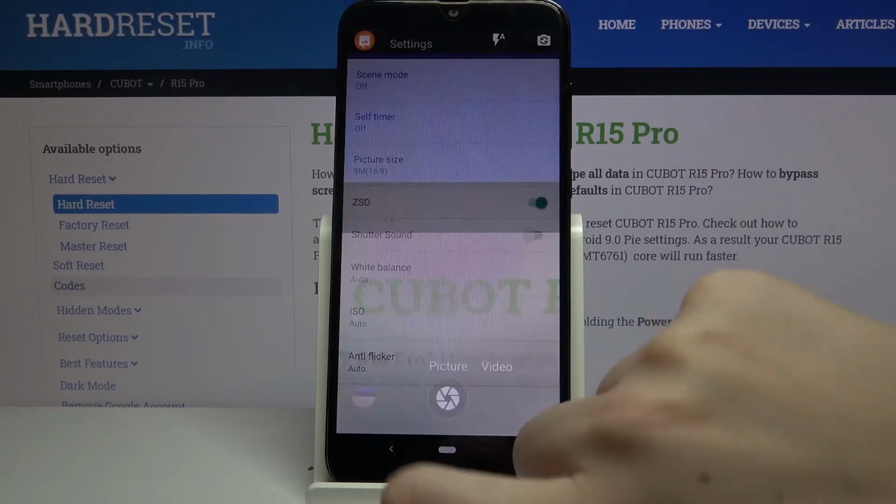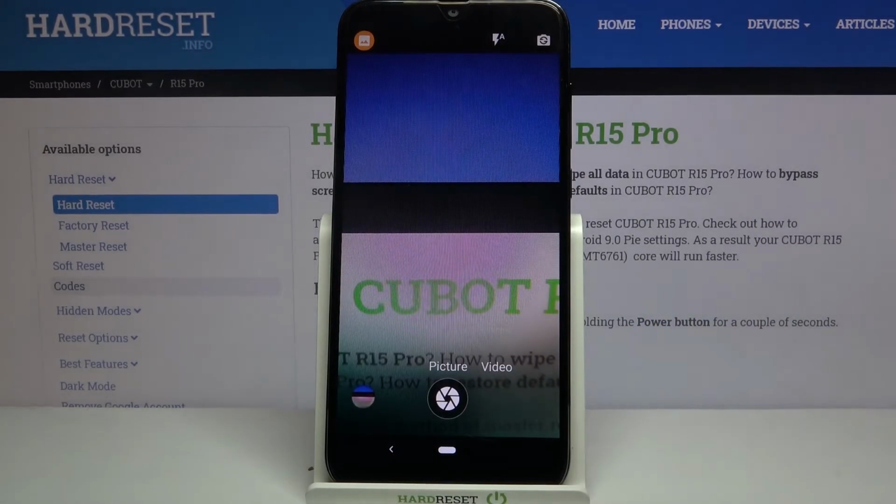Now let's get back to the camera, and I hope that you can remember how it looked like before. Right now it is still rectangular, but it is elongated to the full screen. So this is how to actually change the photo size and at the same time the aspect ratio.